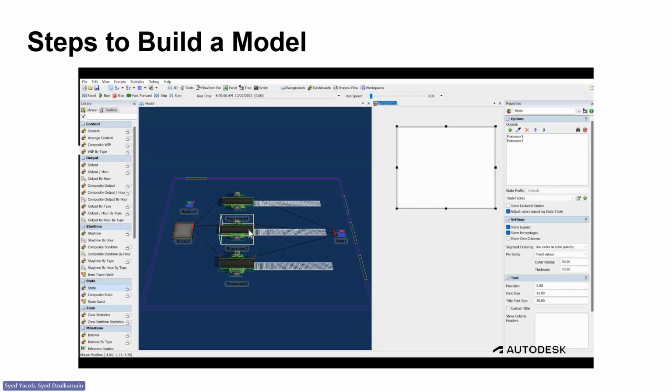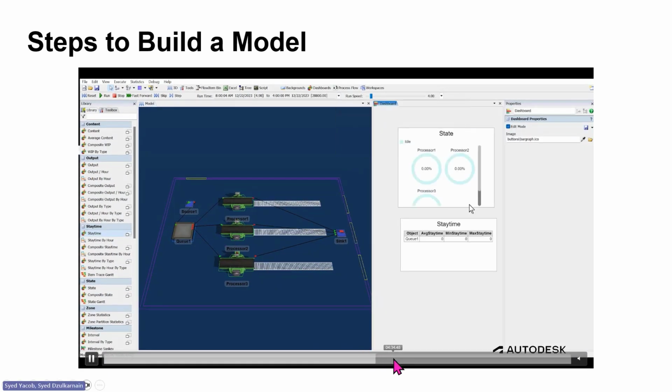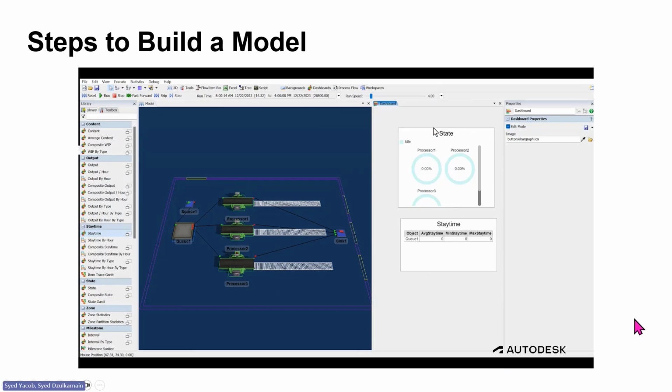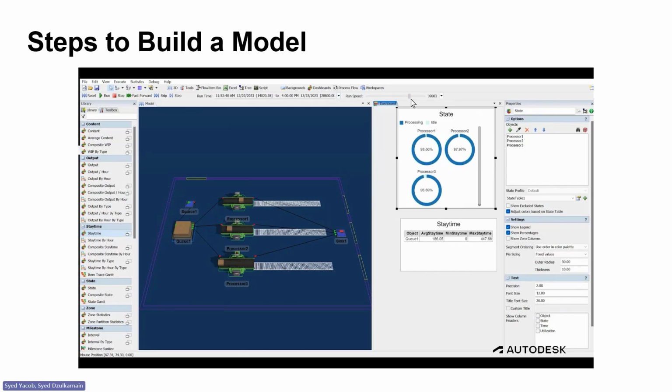So let's add processes. Let me fast forward a little bit. So on the display, we can see processor 1, processor 2, and their states, like the idle time. We can run the simulation at different speeds. Let's say at the earlier stage, I did not set the limit of quantity. You can see the average stay time is 278.108.